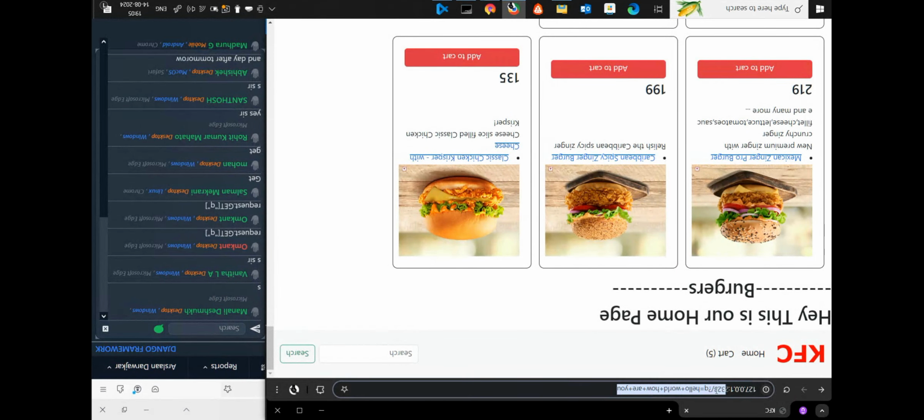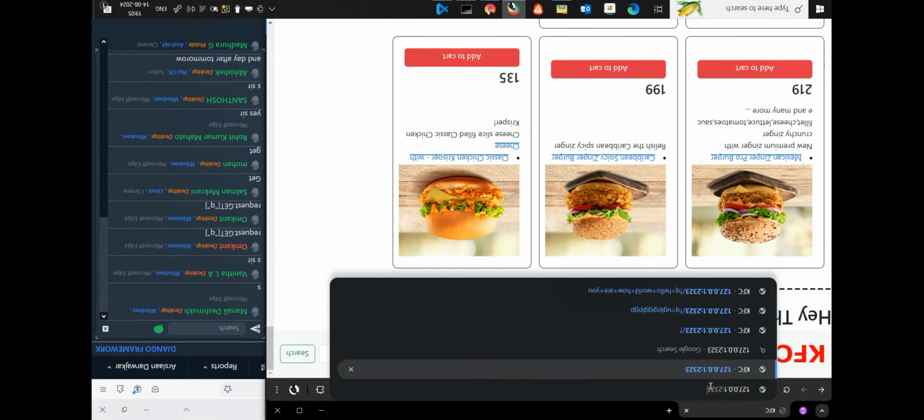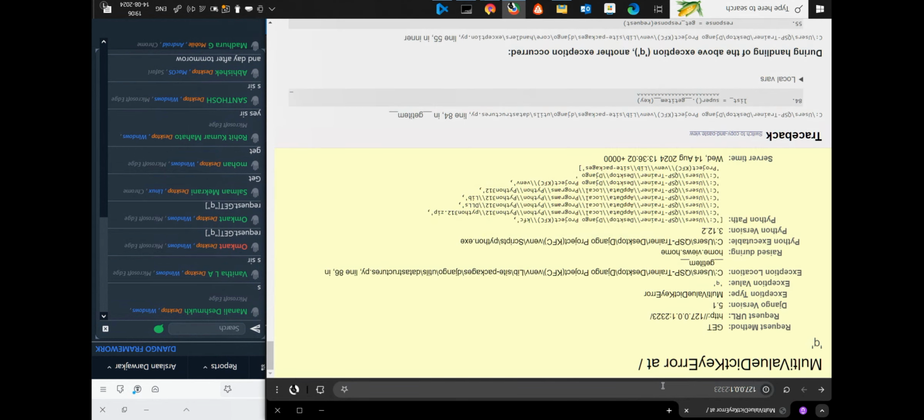But what if I just call this route? What will happen if I just directly go to this home page without passing anything? Will there be anything called q in the GET dictionary? You only see what it is giving me. It is giving me a MultiValueDictKeyError, correct? It is saying something called q.